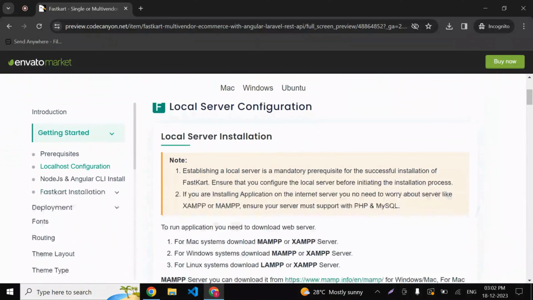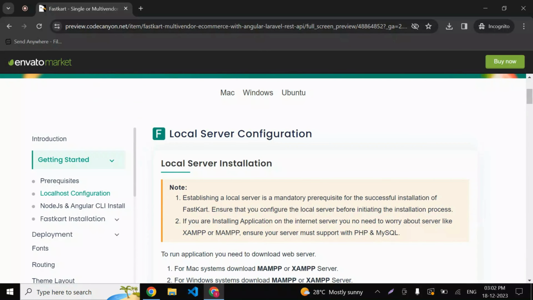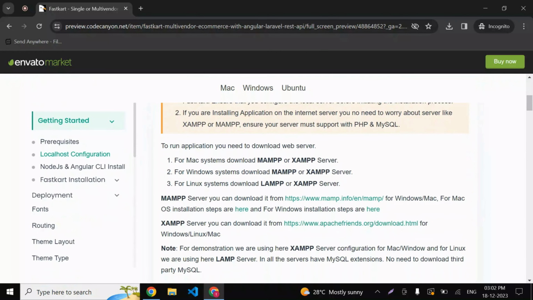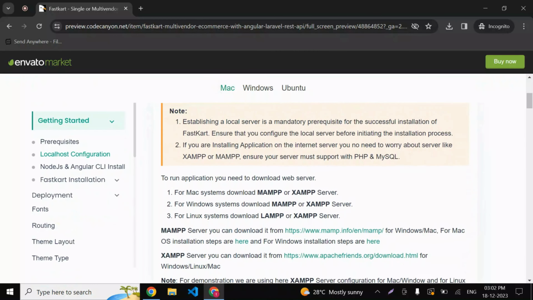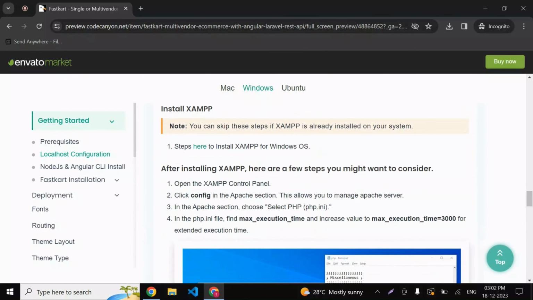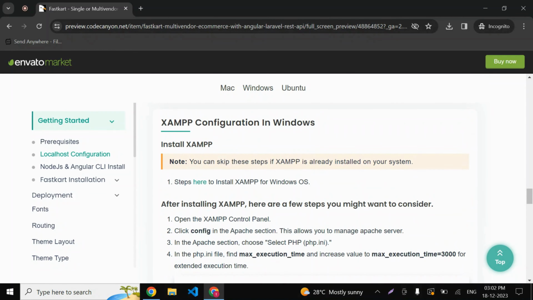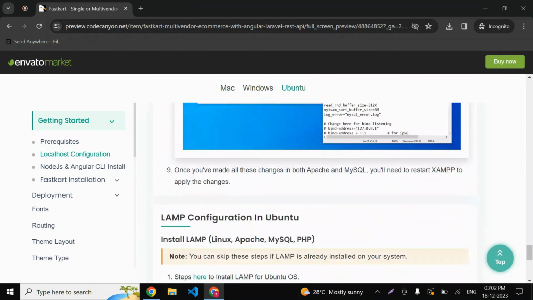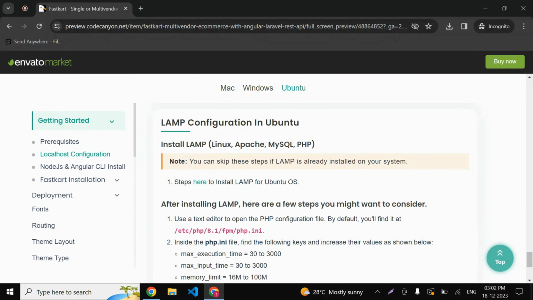Let's talk about increasing the memory limits in your servers. It's simple, and we have got easy to follow guides for each operating system. For Mac and Windows users using XAMPP, we'll walk you through the steps easily. And for the Ubuntu users with LAMP, we have got you covered too.